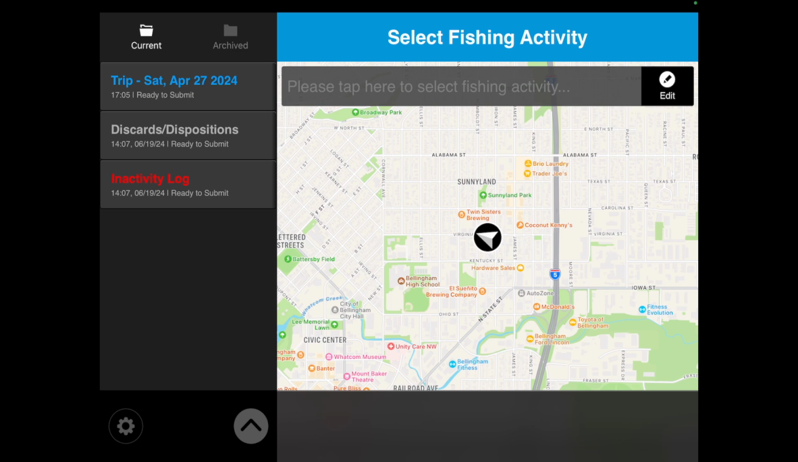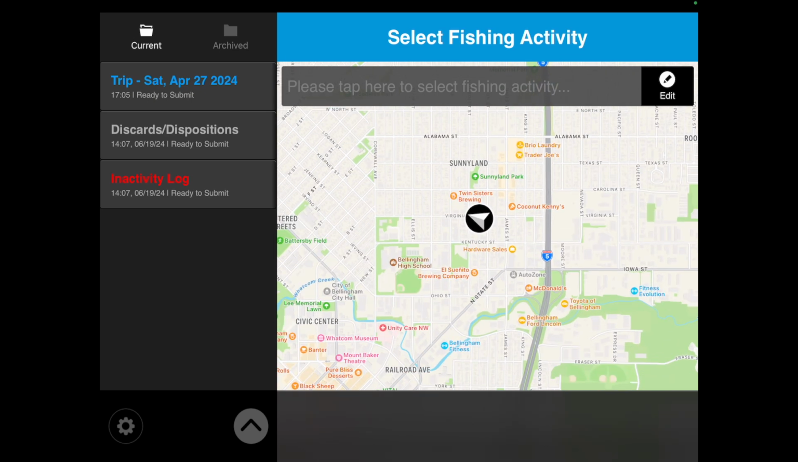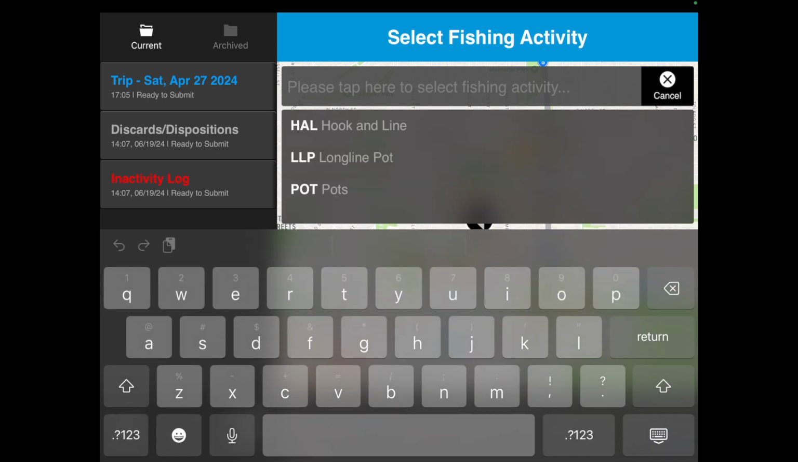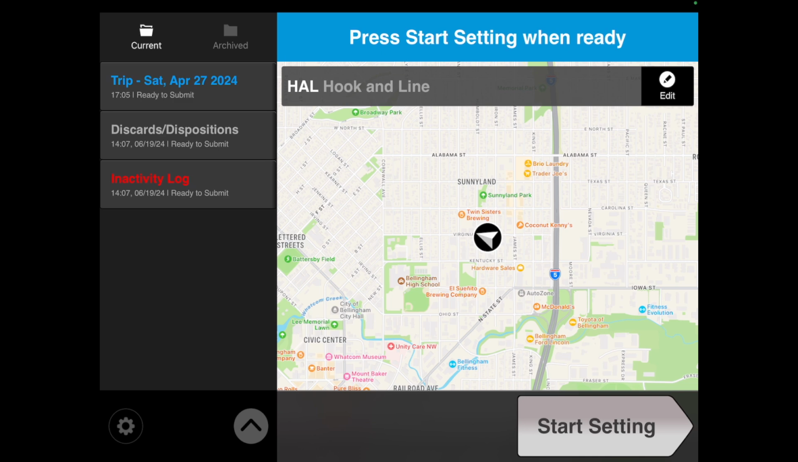We're going to go ahead and get started here with a fishing activity. To begin, take a look over at the map screen here. You'll go ahead and tap this search bar up top to select your fishing activity. For the sake of this tutorial, I'm going to pick hook and line. And then we're going to press Start Setting when we're ready to begin.